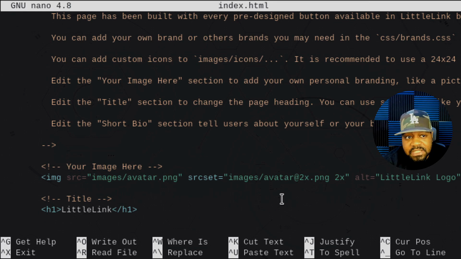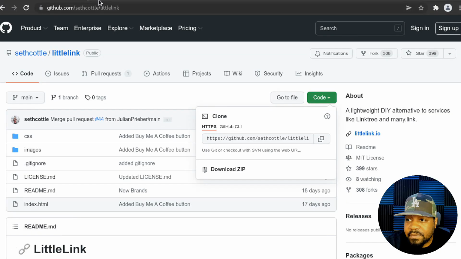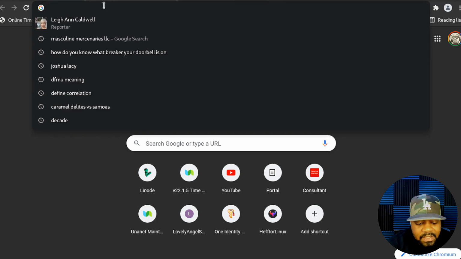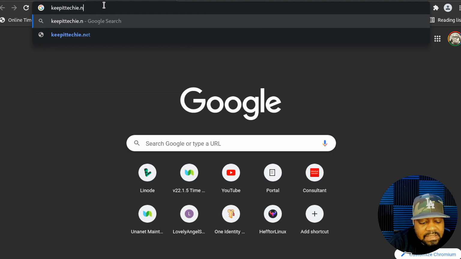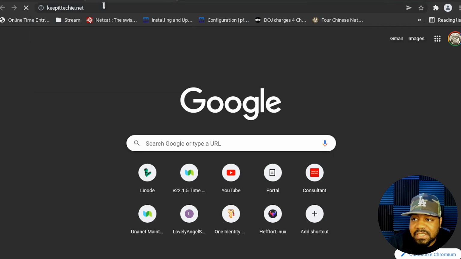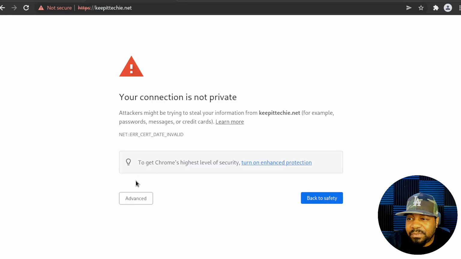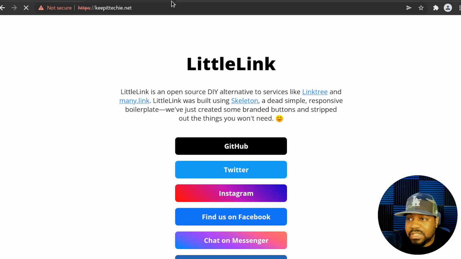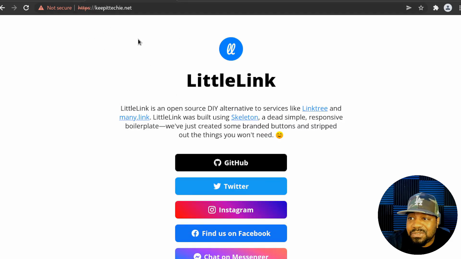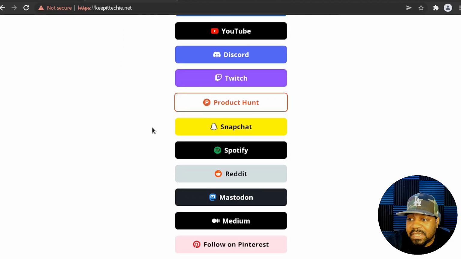So here's your images. And before we get into this portion, let me switch back over to my browser so I can show you guys what it actually looks like before you make changes to it. Let's go up here and type in keepittechie.net and press enter. I believe my cert may be messed up right now, so let's just ignore that and hit proceed. But you guys can go to this and check it out for yourself. This is what it actually looks like before you make changes to it.